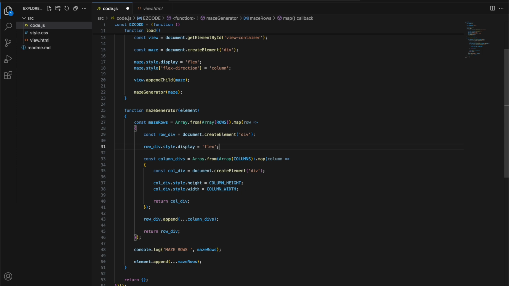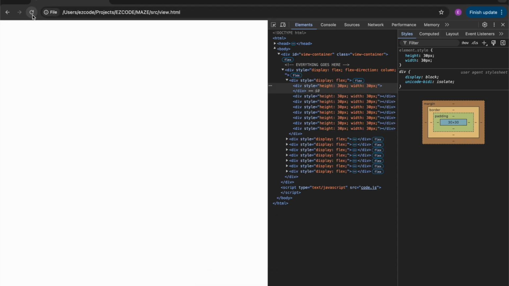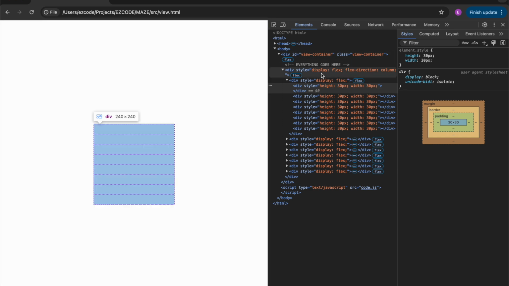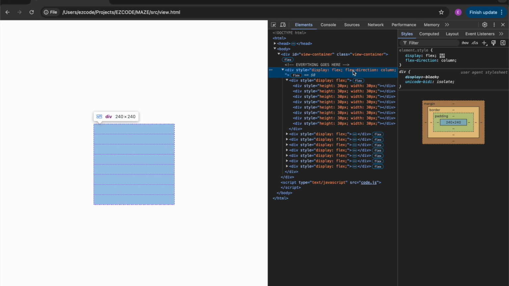Okay, now let's save our work. So we got the unsaved changes here. We're going to save it. That's going to disappear. And let's go back to the browser and refresh. Now we can see that the columns and rows are now confined nice and neat in a box. So let's hover over these things and we can see, once again, here is our view container, which has the maze. So we can see there's our maze, and we said display flex, flex-direction.